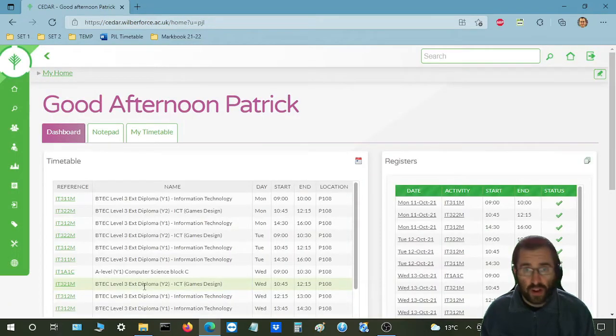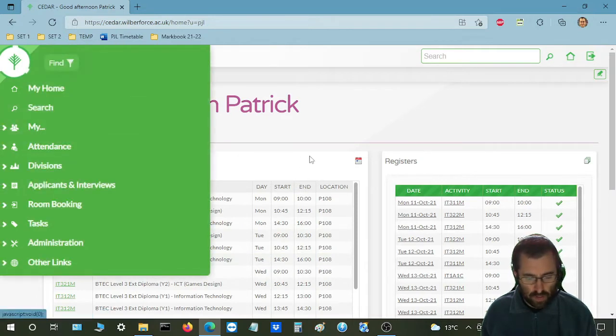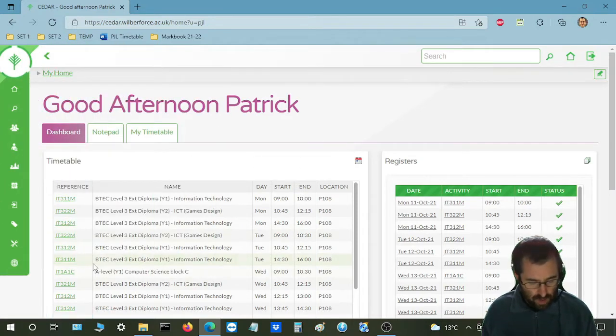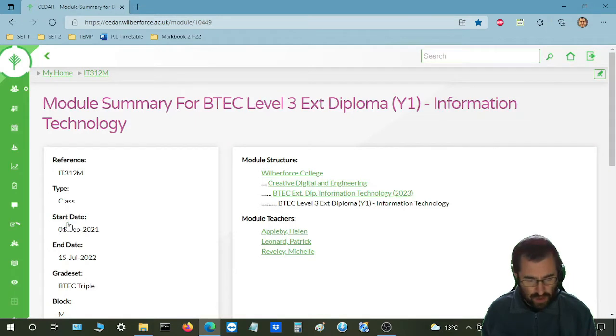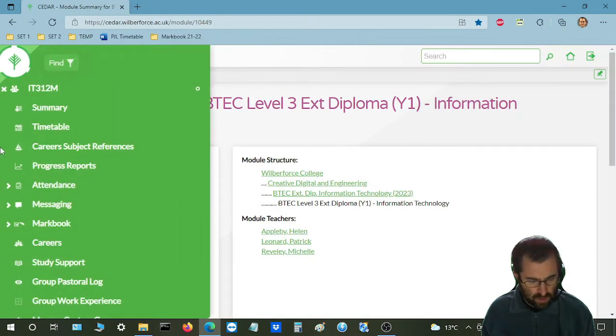Once you've successfully logged in, the next thing you need to do is to find the class whose work you wish to mark and whose marks you need to store on Cedar. So in my case, I'm going to store the marking for 312M, one of my first year IT groups. So I click on the class, and then I need to find the markbook associated with that class.